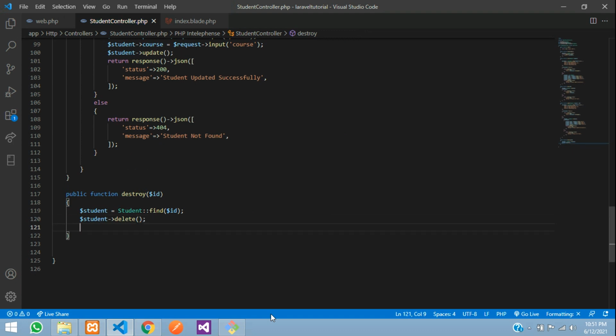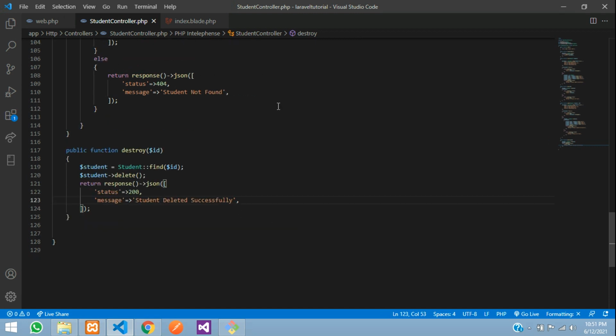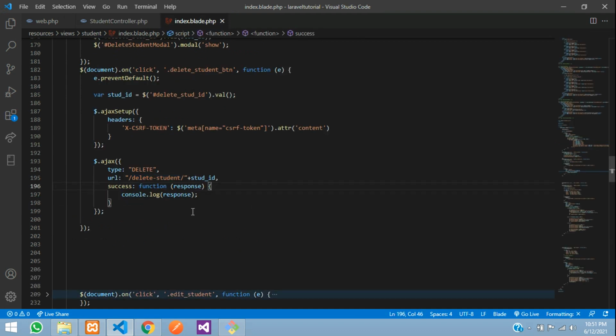Once it's deleted, you need to show the message as a response. So let me copy from here and paste. Once deleted, you are going to show success, which means 200, and the message you are going to show: student deleted successfully. Done. So now let's get back to our index over here.